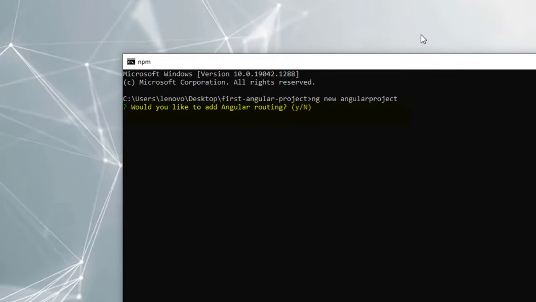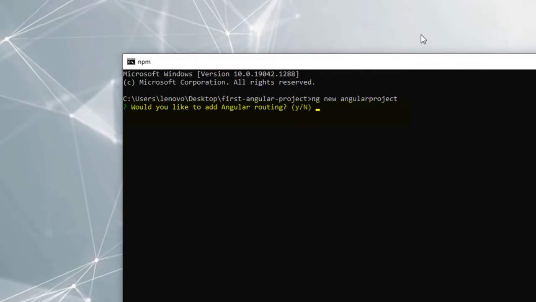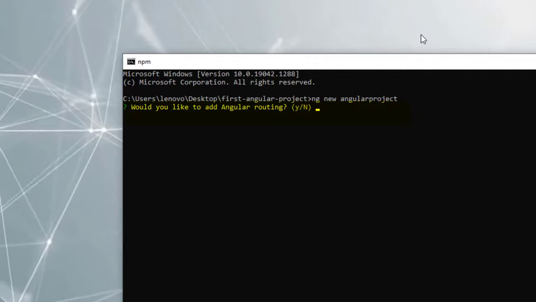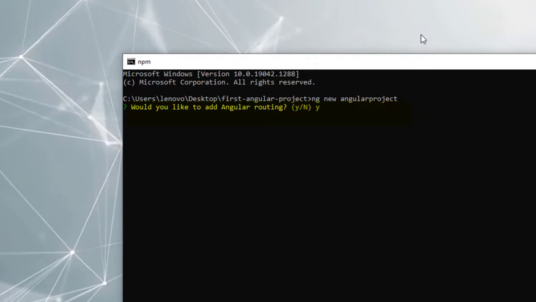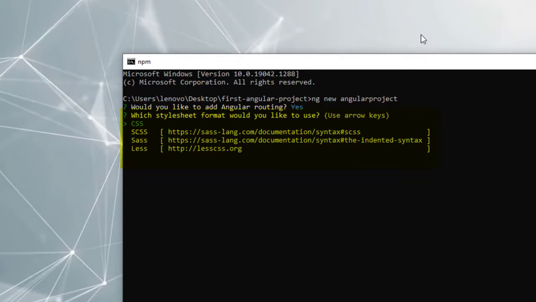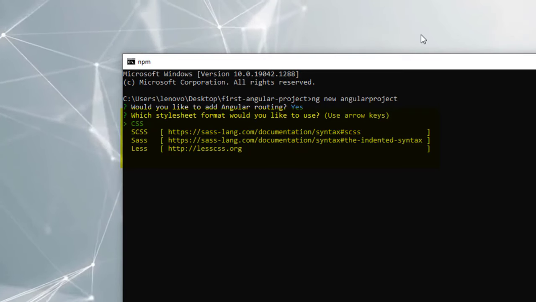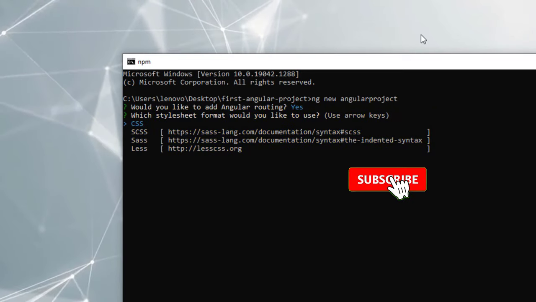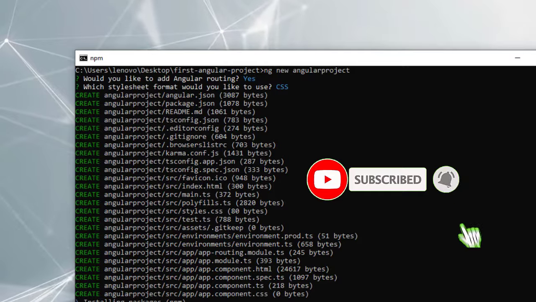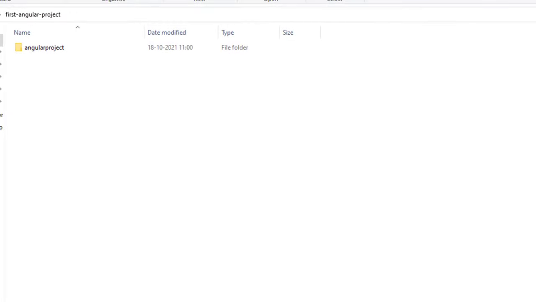Then hit enter. While creating the Angular project, it will ask some questions. Would you like to add Angular routing? I'll enter Y, that is yes. The other question is, which stylesheet format would you like to use? Here I'll be selecting CSS. For installing, it will take some time. If we go to the first Angular project folder, our Angular project folder is created.